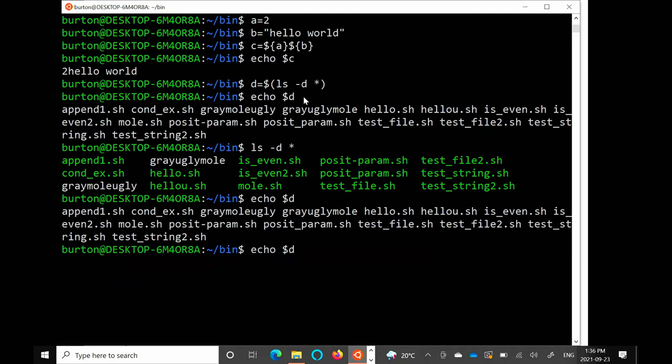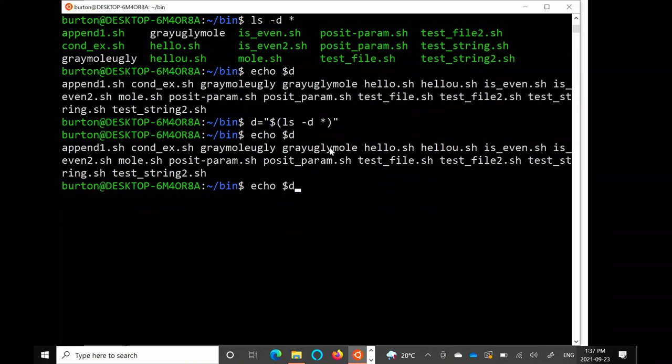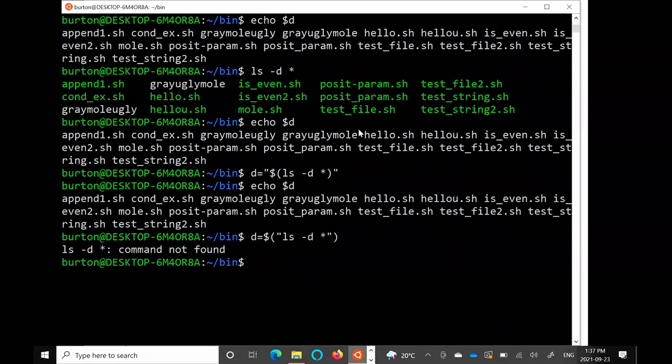If you want to preserve everything, where is it? Here it is. If you want to preserve the contents and the formatting exactly, double quote, here, there. And now, you still don't get it. Well, that's fun. Command substitution, so. Well, let's see if we can get it. I don't know if you can get it. No, can't get it. All right, so I guess you can't get it.